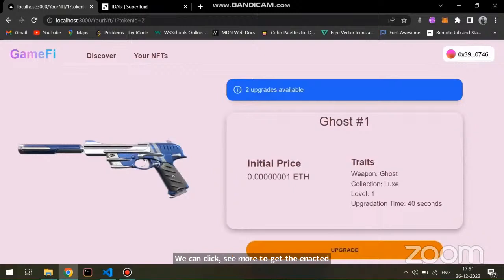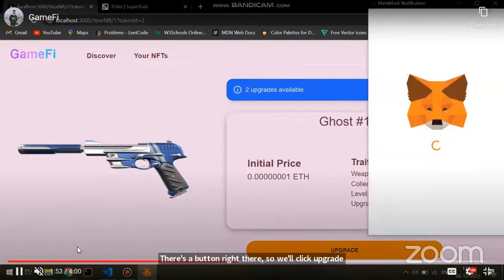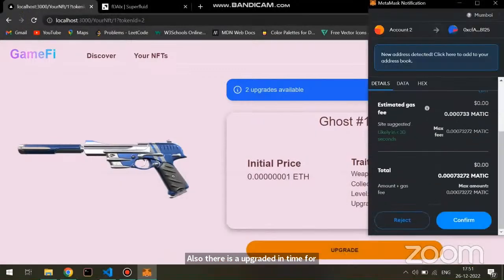So now we can see that there are 2 upgrades available and we can upgrade the NFT. There's a button right there. So we'll click upgrade. Also, there is an upgradation time for each level. So you can see for level 2, we have an upgradation time of 40 seconds.